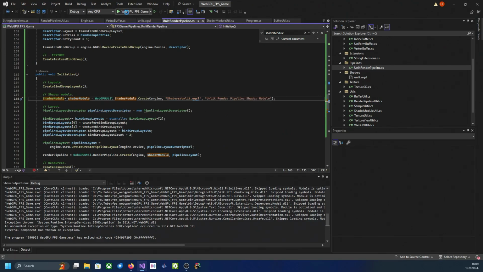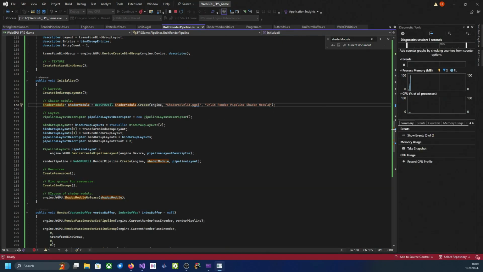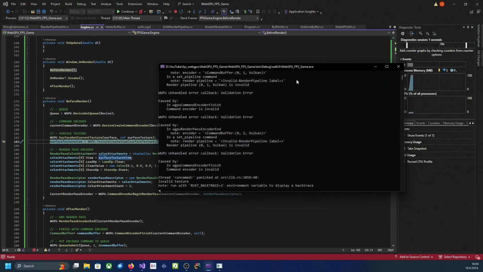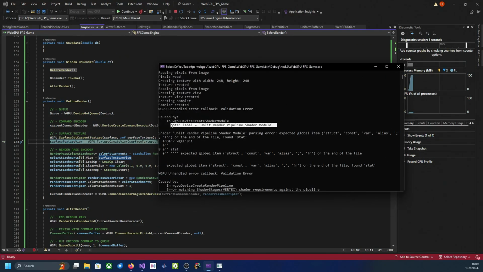So why am I doing this? If you try to debug it now, when you look at the validation error, it's going to mention that label. So you can easily identify where things went wrong because of the label. So I just wanted to mention that.